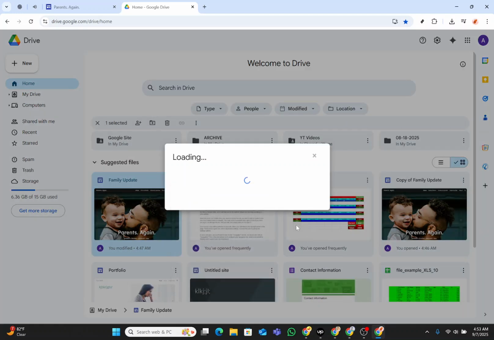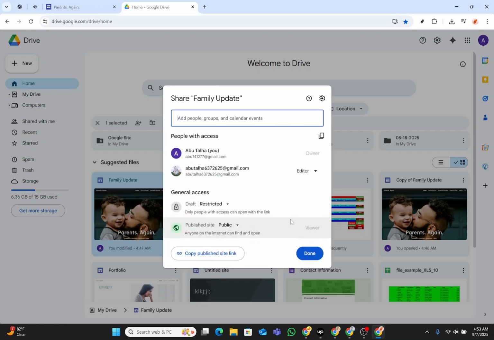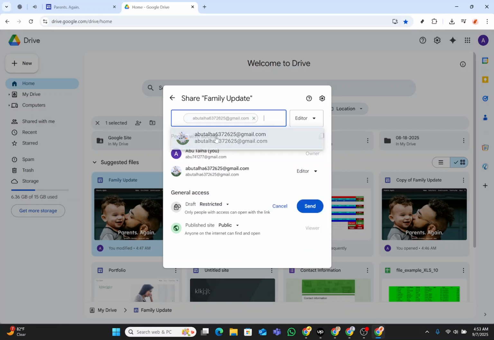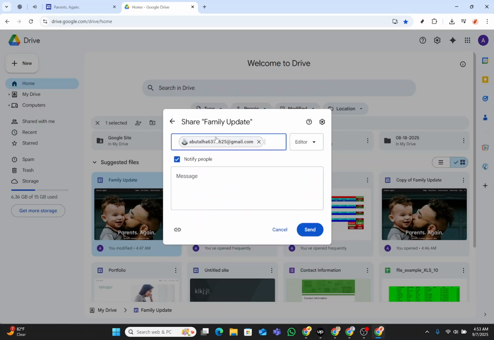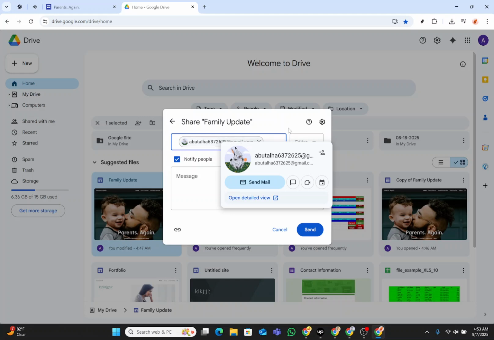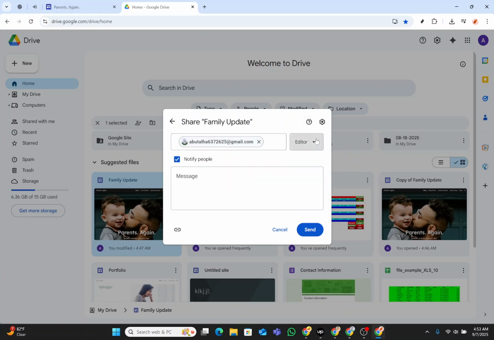Here is where we will add the new owner's email address. Enter their email in the provided field. It's important to change their role from the default setting to Editor. This step is pivotal because it initially gives the new owner the ability to edit and manage the site before transferring complete ownership. After entering the new owner's email and setting their role to Editor, there's one last thing to do in this window.